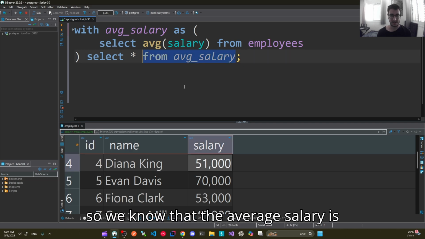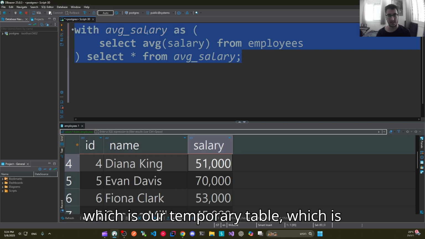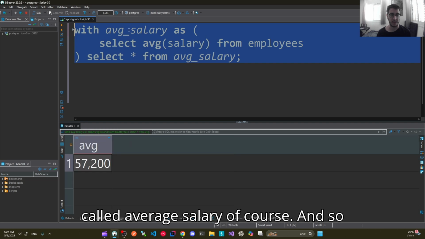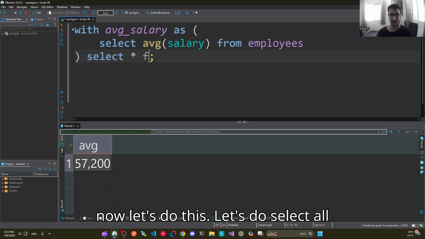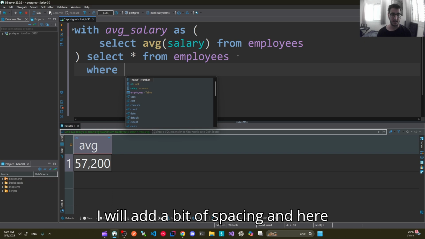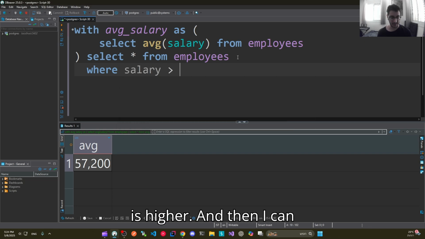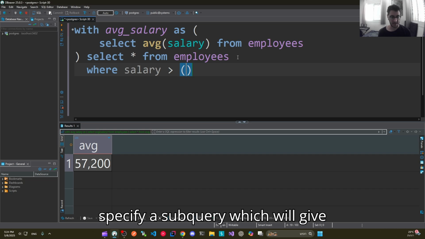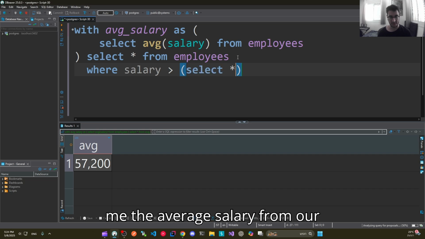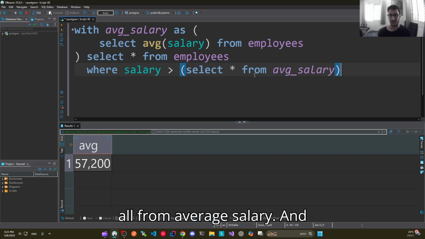So we know that the average salary is being stored within our temporary table, which is called average salary, of course. So now let's do this. Let's do select all from employees. I will add a bit of spacing. And here I can do where salary is higher, and then I can specify a subquery, which will give me the average salary from our temporary table. So let's do it. Select all from average salary.